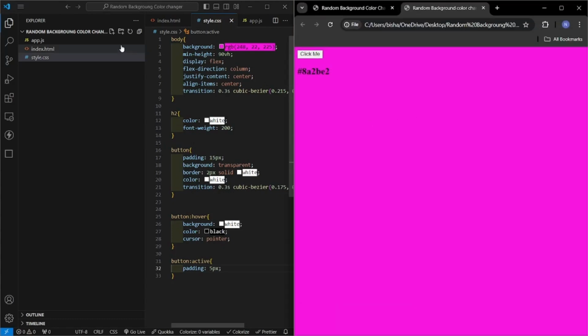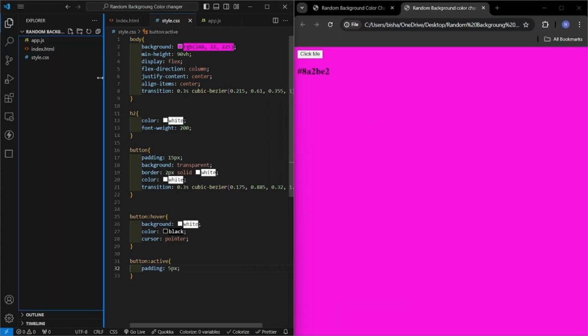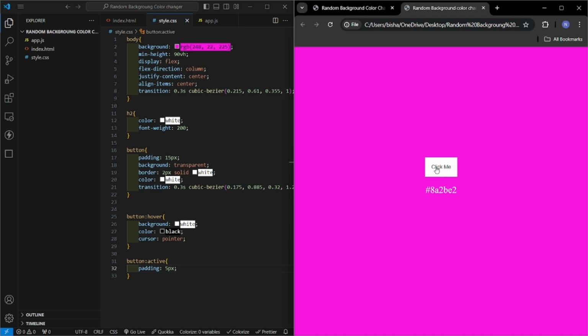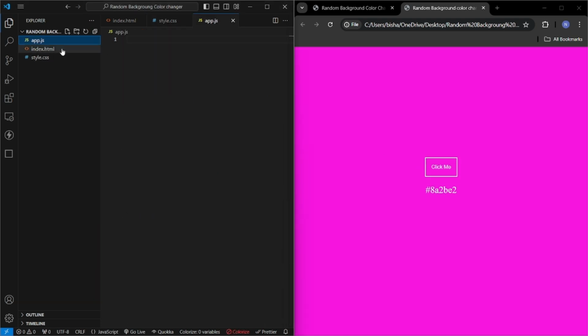And now we will be working on our JavaScript part. So let's reload and check. Yeah, here is our button, how it looks like, and this is the color text. It is not changing now, but once our JavaScript part is completed, it will start working.